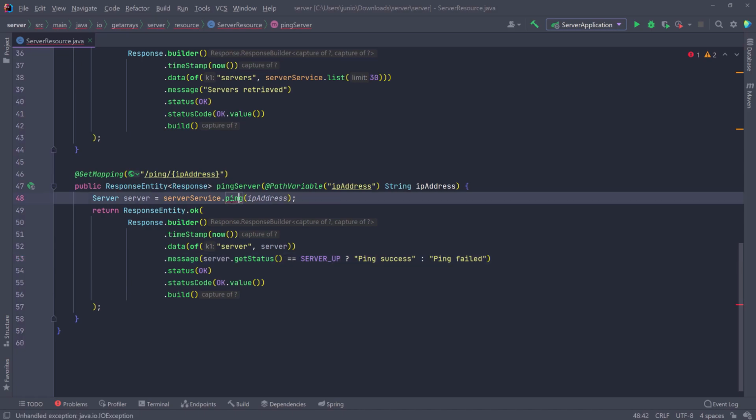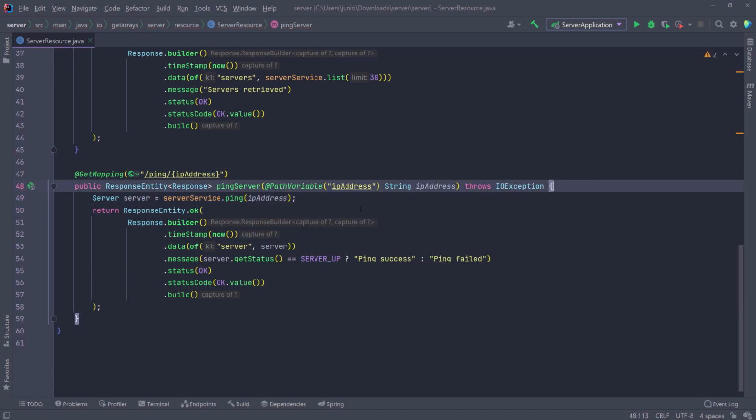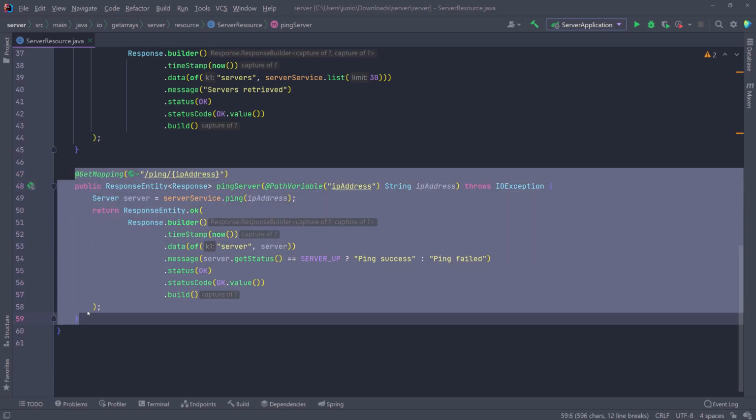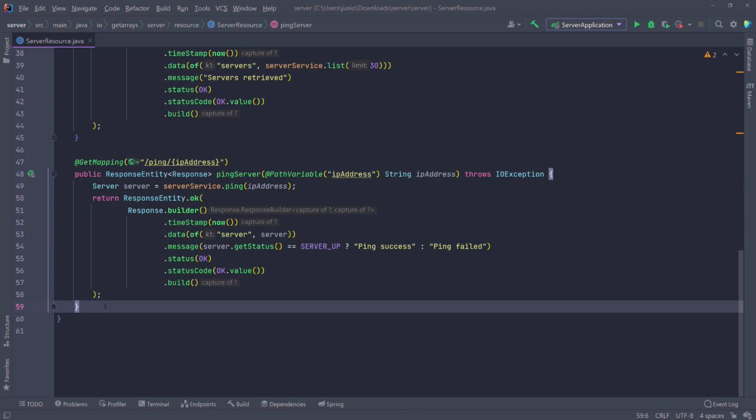And we have to add the exception to the method signature. We can just do that here so that we don't have to use a try-catch block. And that's all we have to do for the ping. Let's go ahead and copy this one more time and then scroll up, and I'm going to paste it down.